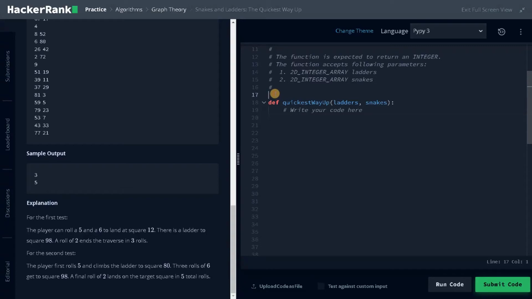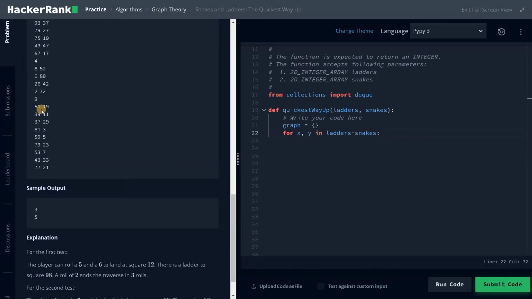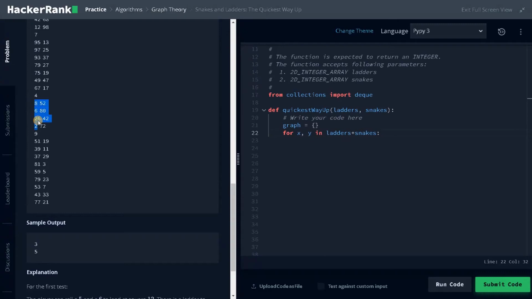First, for the BFS, we have to import one more module from collections, import deque. This is for implementing the queue. Now we will initialize the graph, so graph equals a dictionary. Now for x, y in ladders plus snakes, I'm just combining these as a list, so we'll be adding all these edges. Now graph of x equals y. This is a directed graph, that's why I'm adding it only one time. So this is the initialization.